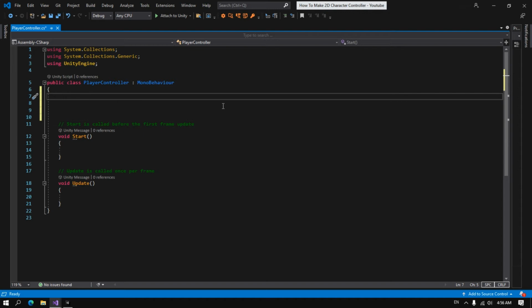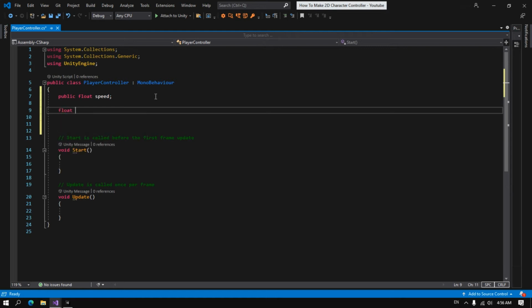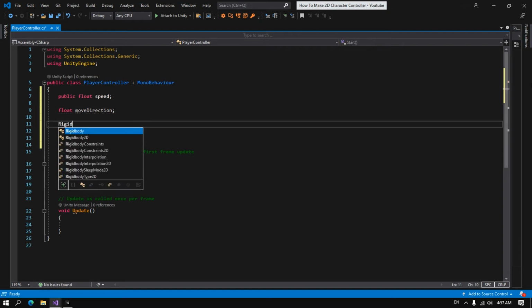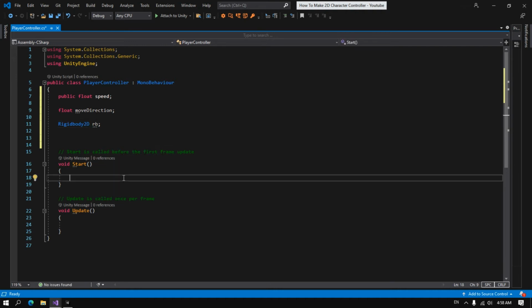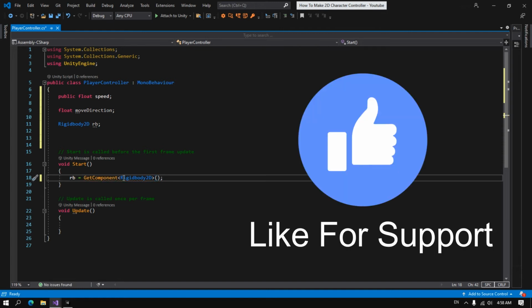Let's go up before the start function and make a public float and call it speed. Let's make another float and call it move direction. Floats are just numbers, and I make the first one public so I can change the speed from the inspector. Let's make a reference for the rigid body that we created. We call it RB. And then let's call it in the start function so Unity will know what is RB, because there are many rigid bodies in the game, so we tell it it's the rigid body of that component, so of the player.